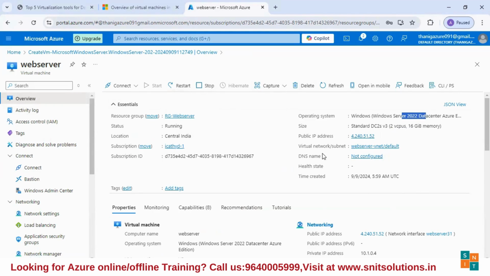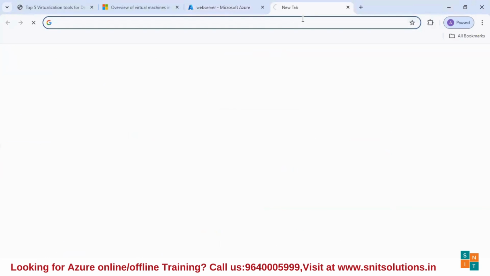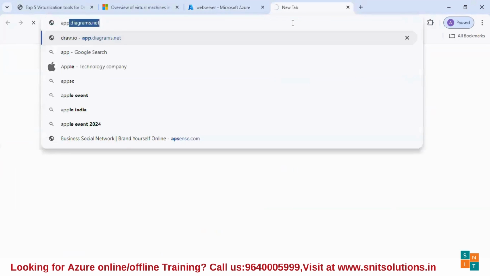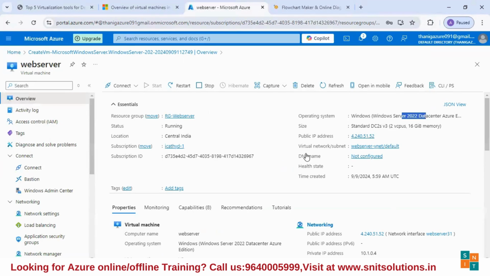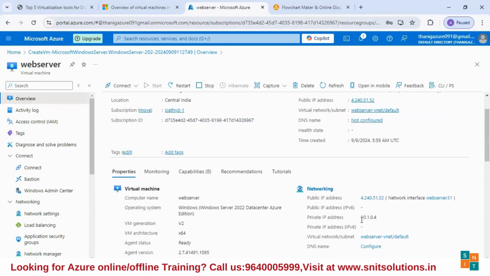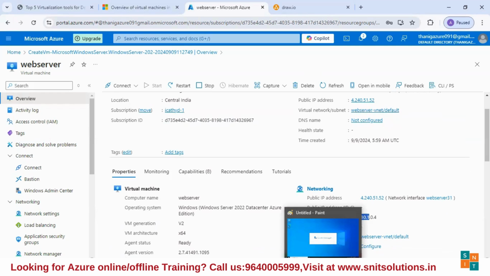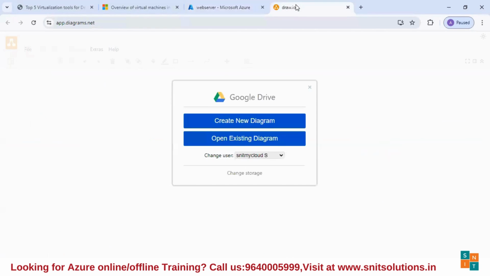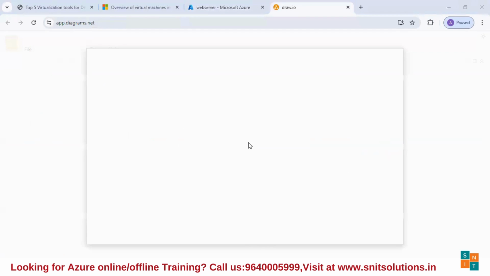Whenever you create a machine, you get two IP addresses. One is called the private IP and the other is the public IP. Public is for you to get connected like this. Private is to make the communication within the data center.